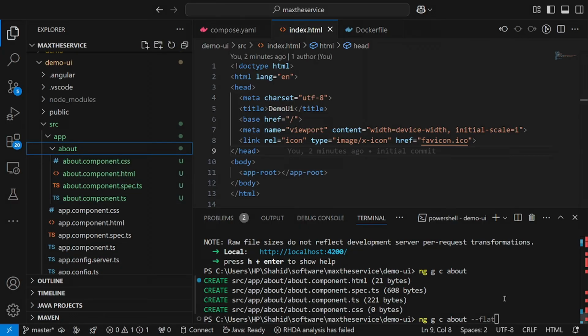So if you want to create a module, then you just need to type ng g m and then the module name. Like if you want to create a module also called about, then it will create module about. And if I don't want to create a folder, then I will use flat. Okay, so later on we will be working on all of this.